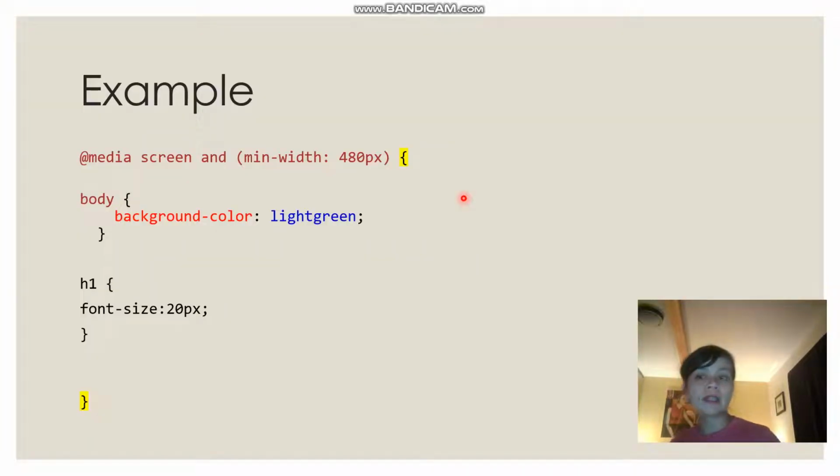Okay, so here's our example: @media, media type is screen and min-width. If the minimum width is 480, then the body background color should be light green and the font size should be 20 pixels. So let's go take a look at that. Let's make the body background color light green and the H1 20 pixels.